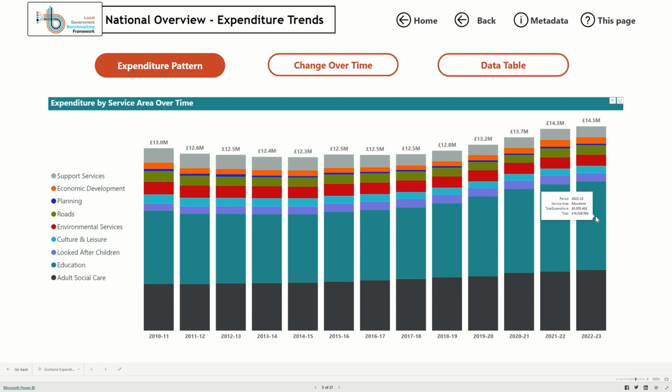By mousing over an area, you can see the actual expenditure for this service area. For example, here we can see that the total spend on education services by local authorities is £6.3 billion in 2022 to 2023. We can also see that this is a major area of expenditure.